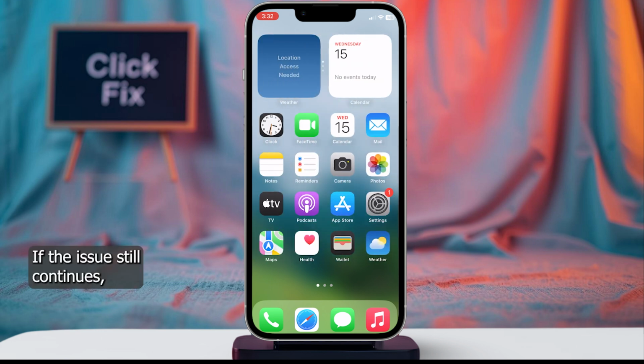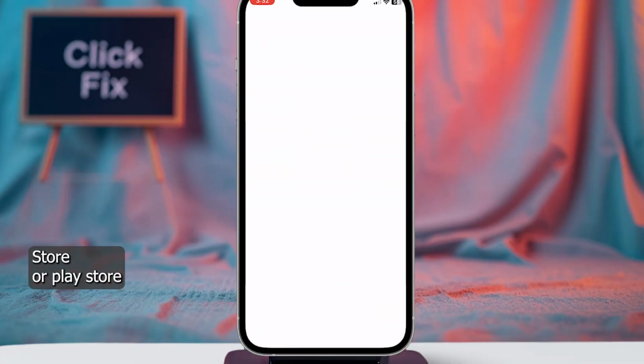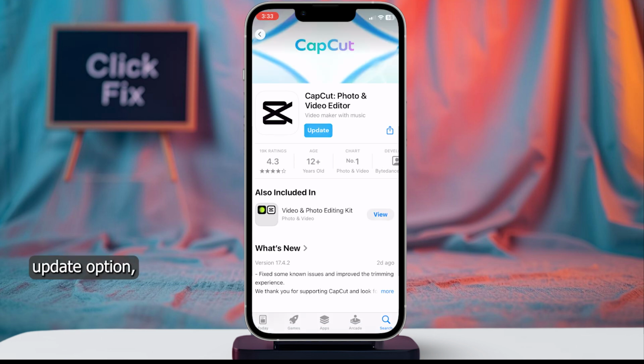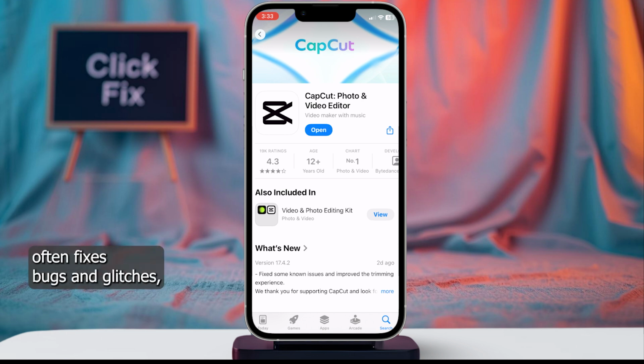If the issue still continues, go to the App Store or Play Store and search for CapCut. If you see an update option, tap on it to install the latest version. Updating the app often fixes bugs and glitches causing no audio in CapCut.